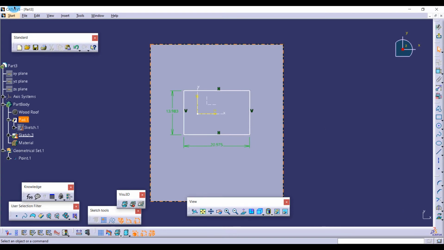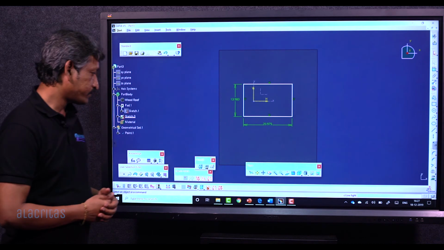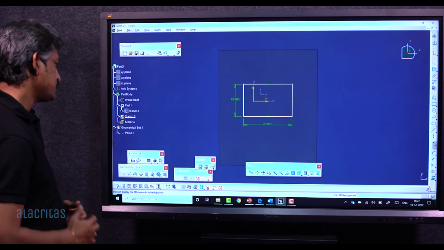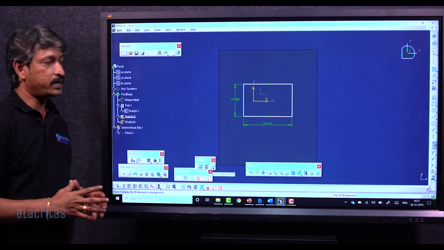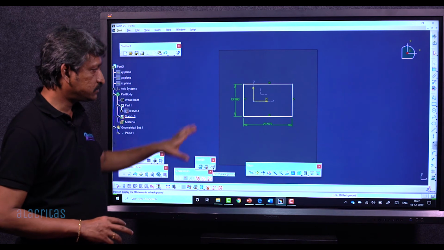And the visualize 3D, so this is what it usually is. We have the other one where it has low light. So let's check what that low light is. It makes the part gray and the sketch is visible. It means this is where we are working. And the other one is no 3D background. So I don't want to see what 3D features are available. This is a very simple feature.